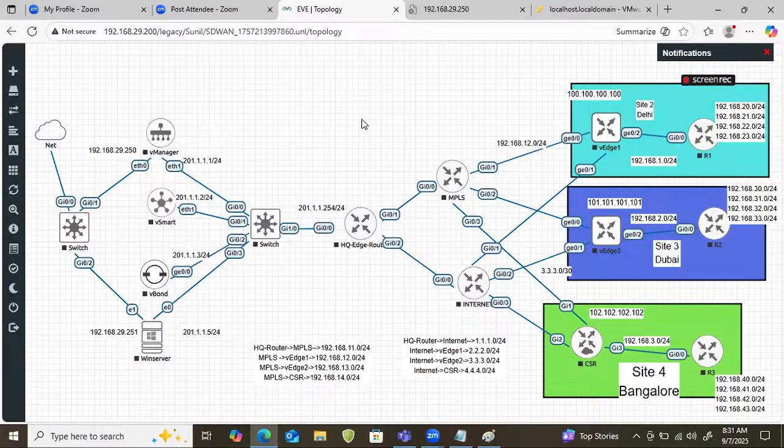Now, this is the vManage. On the vManage, one interface you can see is connected with the switch, and this switch is going to connect with the management cloud. What is the purpose, guys? Why am I using this one?